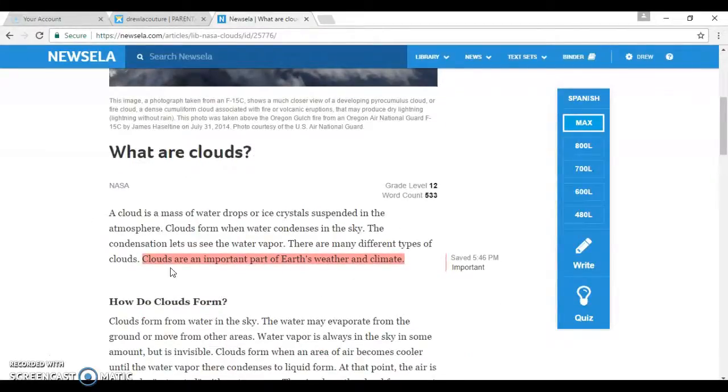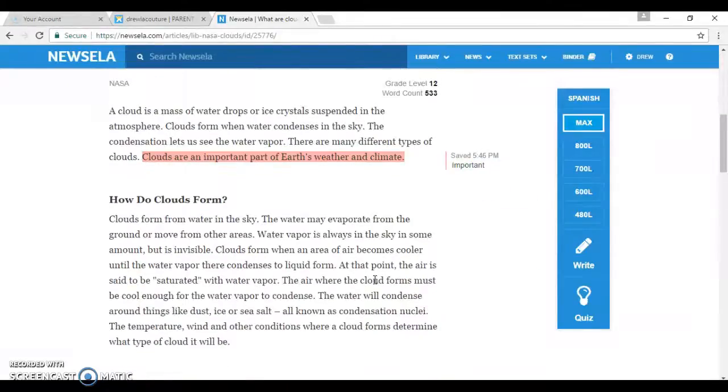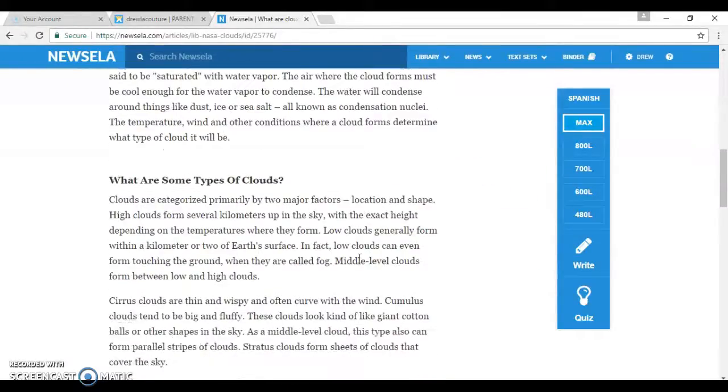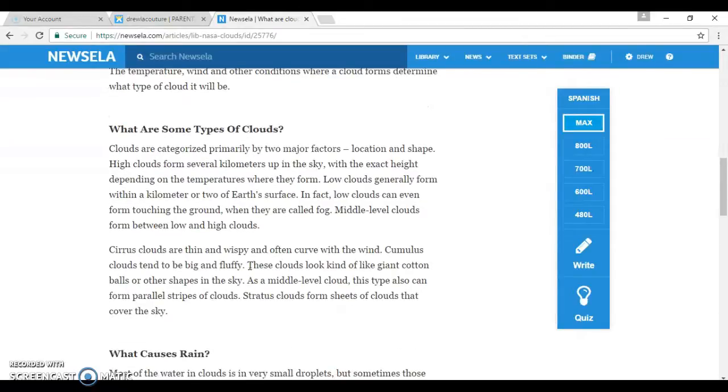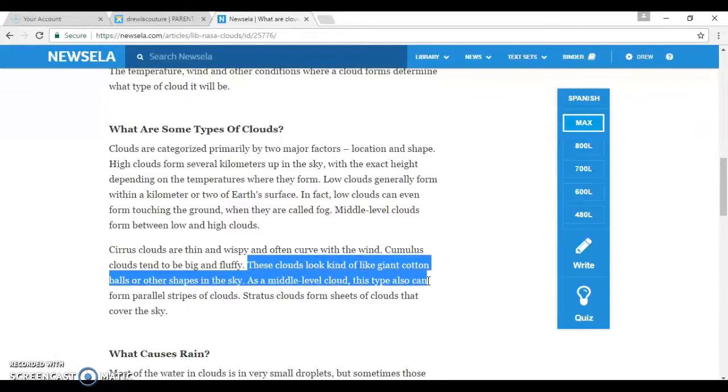So if I want to go back and figure out what was important about this article, I can do this. You write whatever you want in this area. I'll show you again just as a demonstration. So let's go for these clouds look kind of like giant cotton balls or other shapes in the sky.